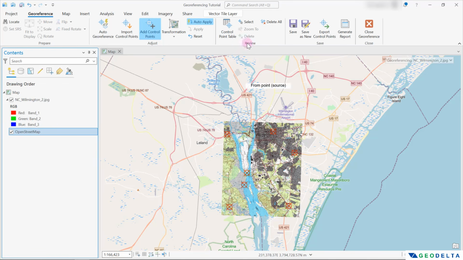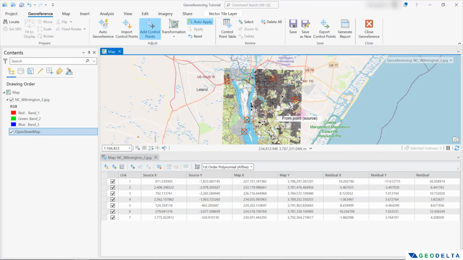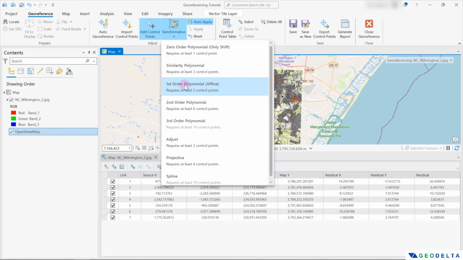Alright, so as you can see, we did insert 7 control points, kind of evenly spread out all across the map. And now if I open up this control point table, you will see my source X, source Y, map X, map Y, as well as these residual values. And as I told you guys, by default, it's using a first order polynomial transformation. However, now since you have more than 6 control points, you also have the opportunity to test out how a second order polynomial transformation would actually look.